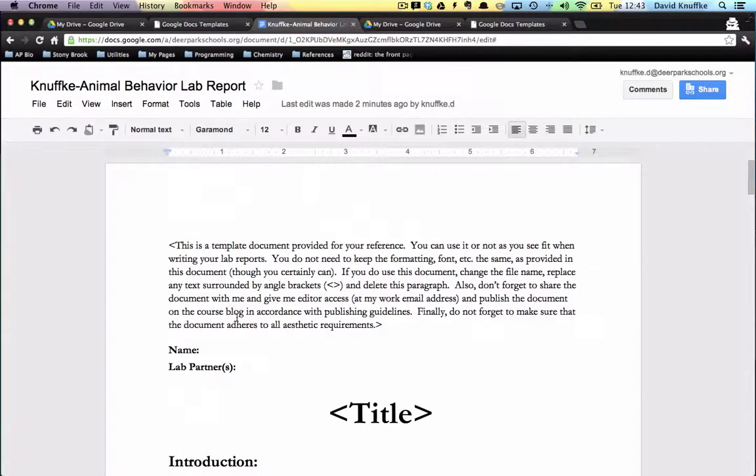Remember, you don't need to share it with me again. It's already shared with me, and that's nice. You don't need to use this. I don't want you to feel like I'm forcing you to use one particular format. But if you do use this and you use it correctly, then you're pretty much guaranteed that everything that needs to be in your report will be in your report, which is going to be a helpful thing in the long run. All right, so that's the process of submitting labs in AP Biology.